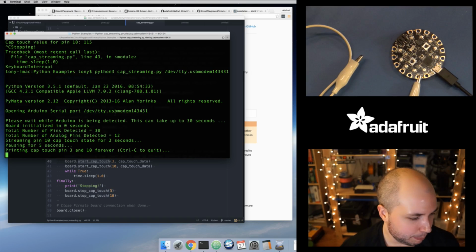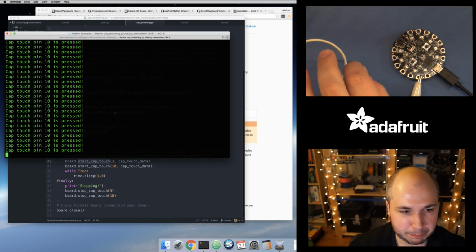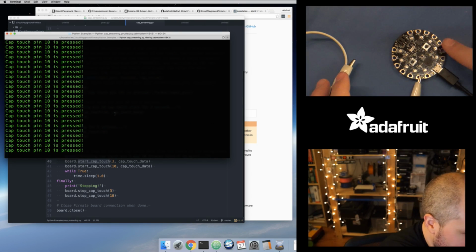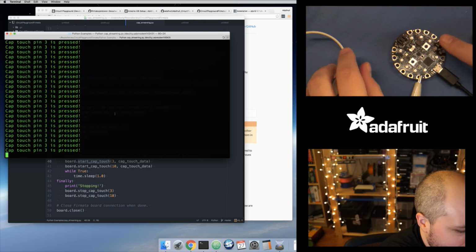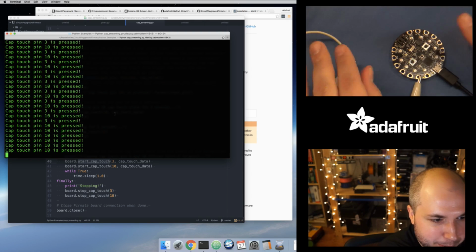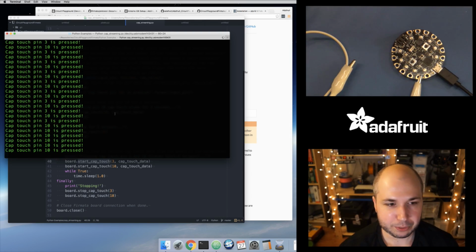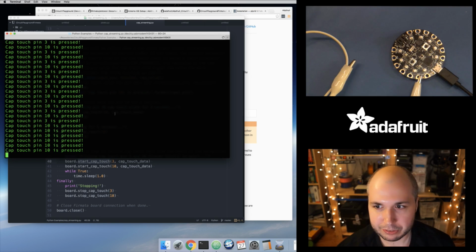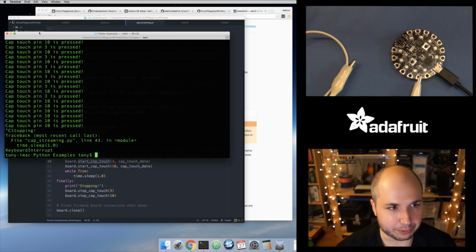Okay, so now it's listening for pins 3 and 10. If I hold 10, look at that, CapTouch 10 is touched. If I press 3 over here, 3 is touched, and I can do both of them, 3 and 10 pressed at the same time. So that's cool. It's real quick, very fast. This updates every 20 milliseconds or so. It gives you new readings for that. So great little demo of that.